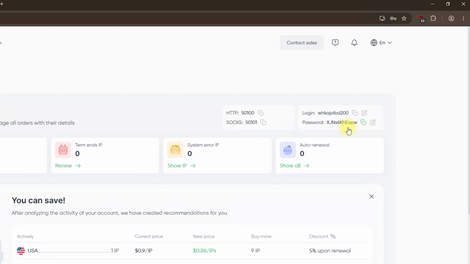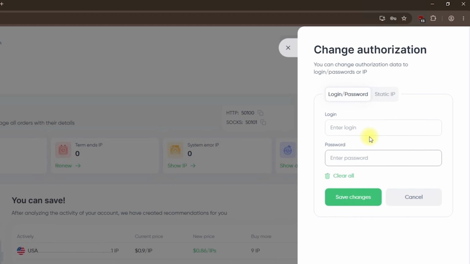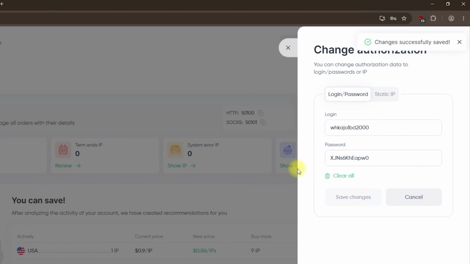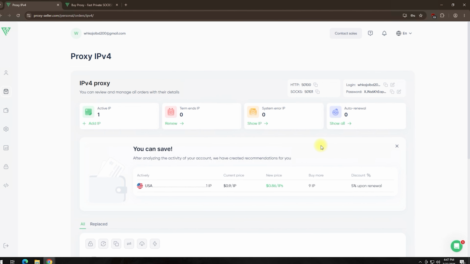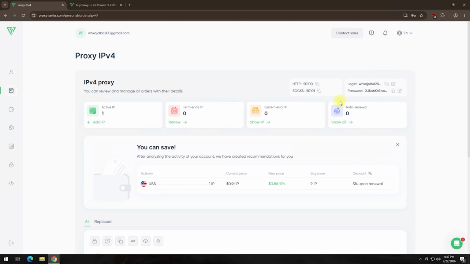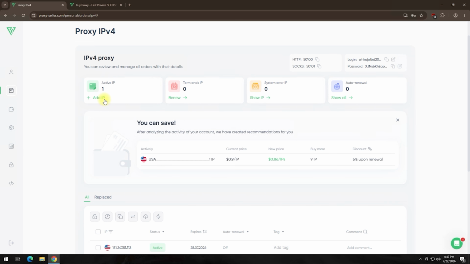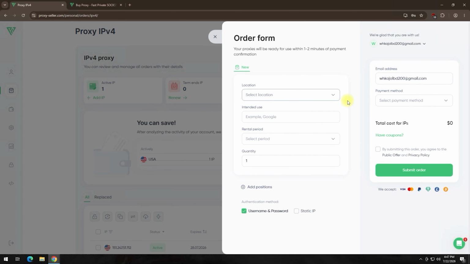If you want, you can easily edit these credentials right here. For example, if I want to add a digit or change the password, I can edit it here, and clicking Save Changes will instantly update them. As you can see, it updates right away. In my opinion, this feature is excellent. Previously, I used another service provider where changing the login ID and password wasn't possible, which was a clear drawback.